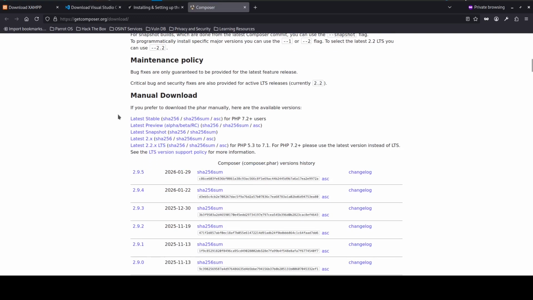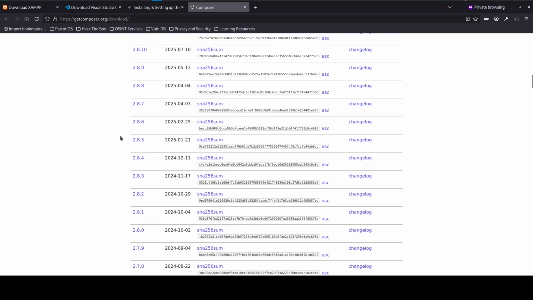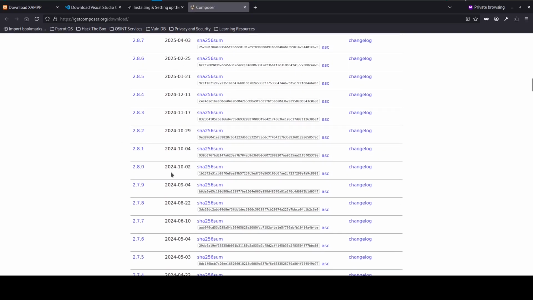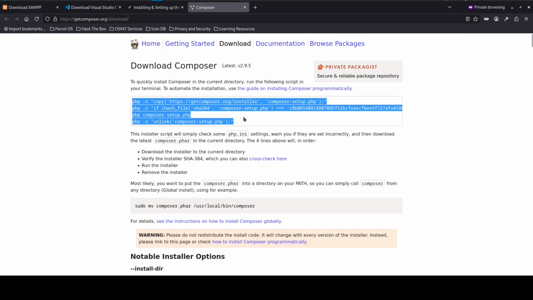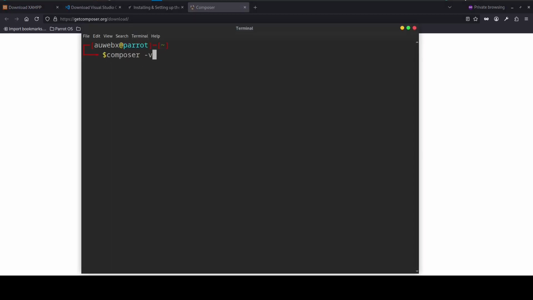You can also download it manually. You can select the best one for your operating system and just download it. All right. But these are all the previous versions of Composer. Just work with the latest version. After you finish doing all this, you are now good to go. Next thing to do is make sure you check the version after you download Composer. That's going to show you the version.